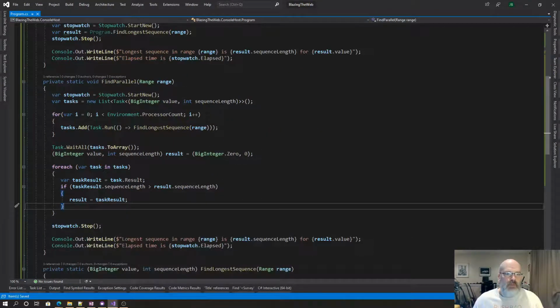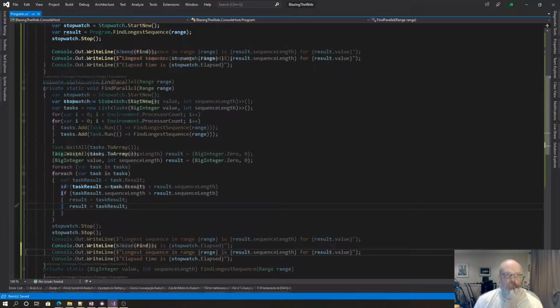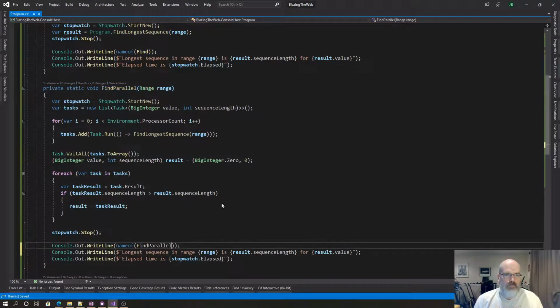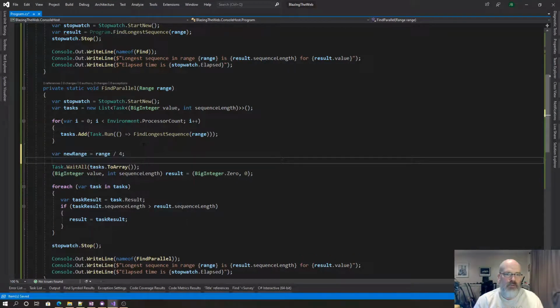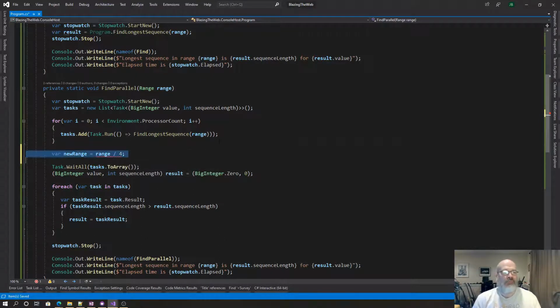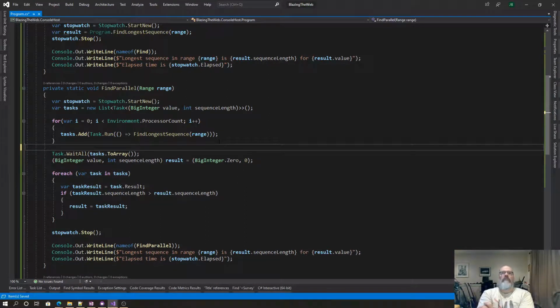Now what I want to do is say, okay, now here's the trick. Our new range is equal to range divided by 4. Can't do that, can you? It ain't gonna work. Okay, how can you divide a range up into 4 equal parts?